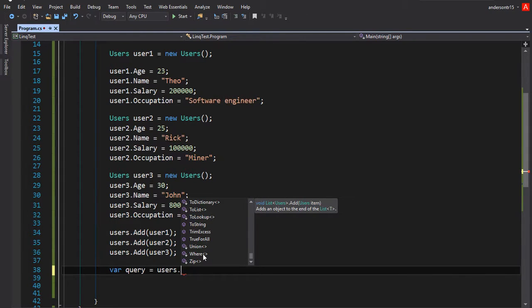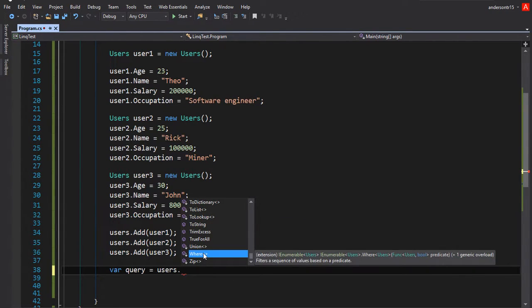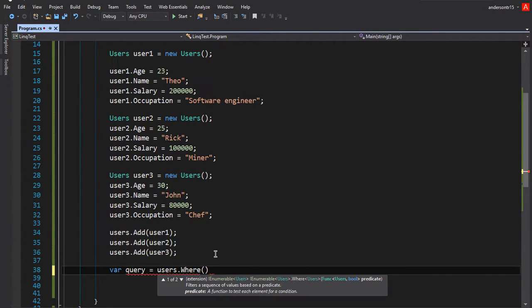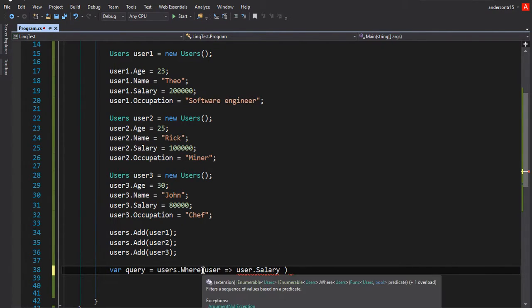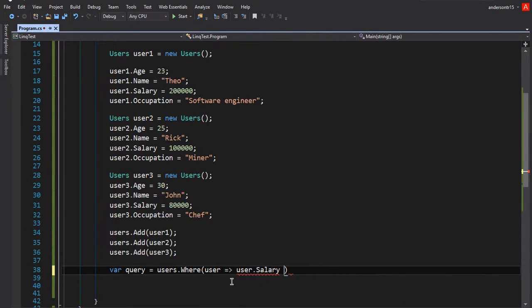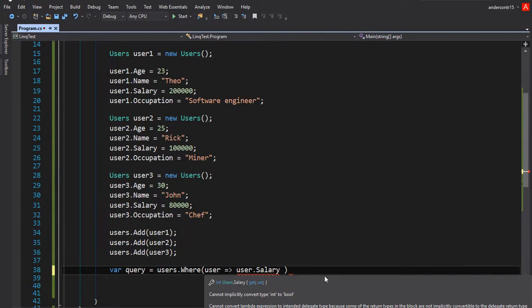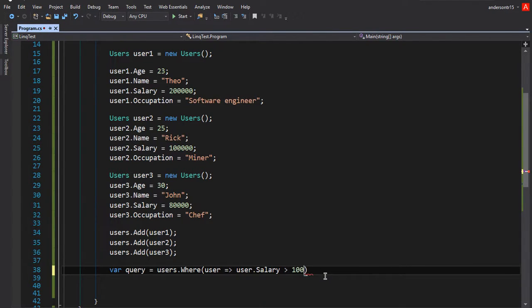So we're going to use the Where method, and if we look at it, it says filters a sequence of values based on a predicate. So what we're going to pass in here is a lambda expression, which is just an anonymous function. So users.Where, user, user.Salary is greater than 100,000.